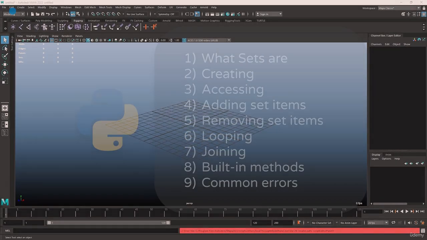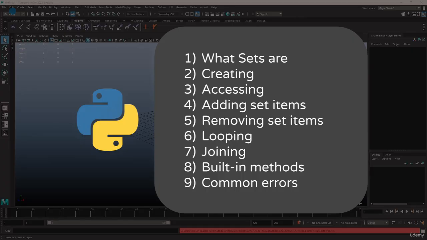In this lecture, we are going to learn about what sets are, creating them, accessing them, adding set items, removing set items, looping, joining, and the built-in methods that come along with sets, and some common errors that people normally fall into.